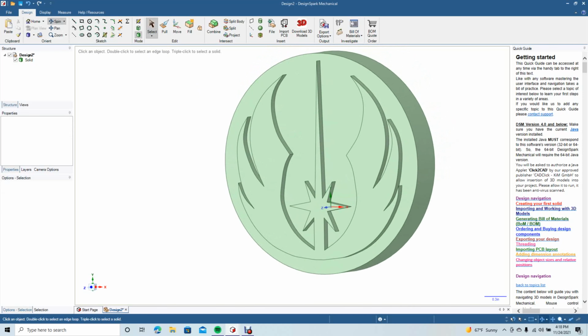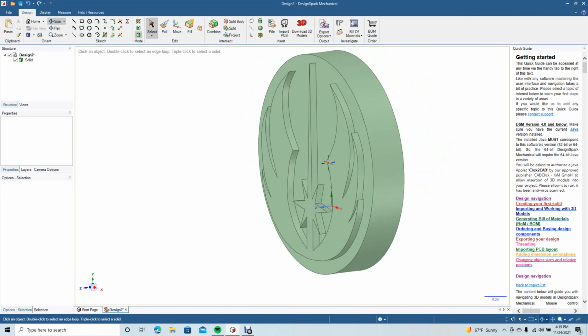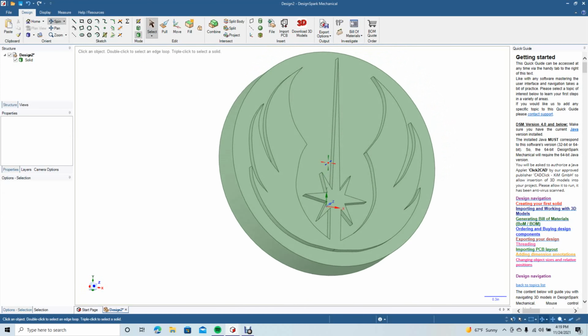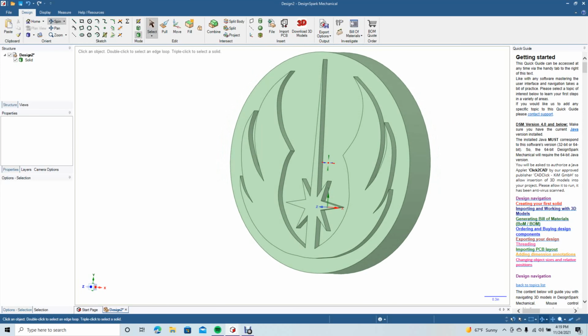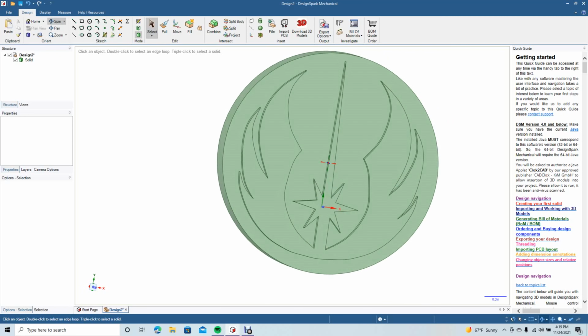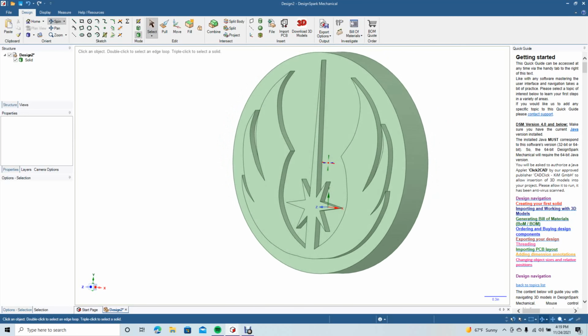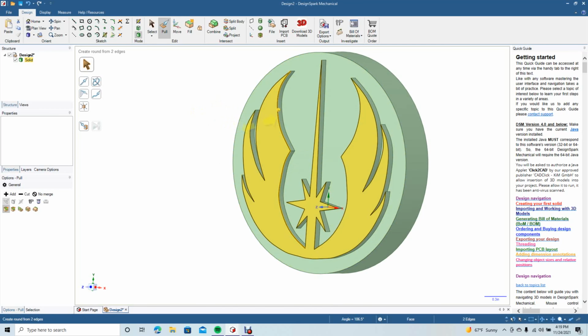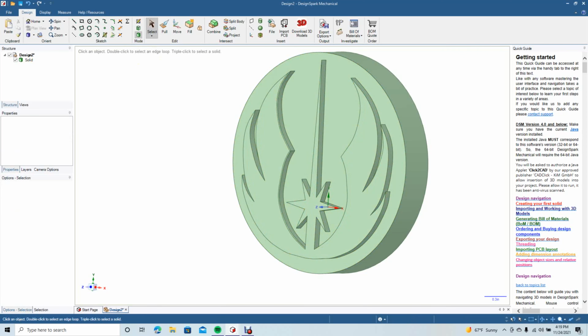Okay, so this is our basic Star Wars coaster. You could probably come in here and add a fillet to it if you wanted to spend some extra time. You could go ahead and add a rounded corner there. It'd have to be pretty slight, like maybe 0.10, something like that. That'd be nice.